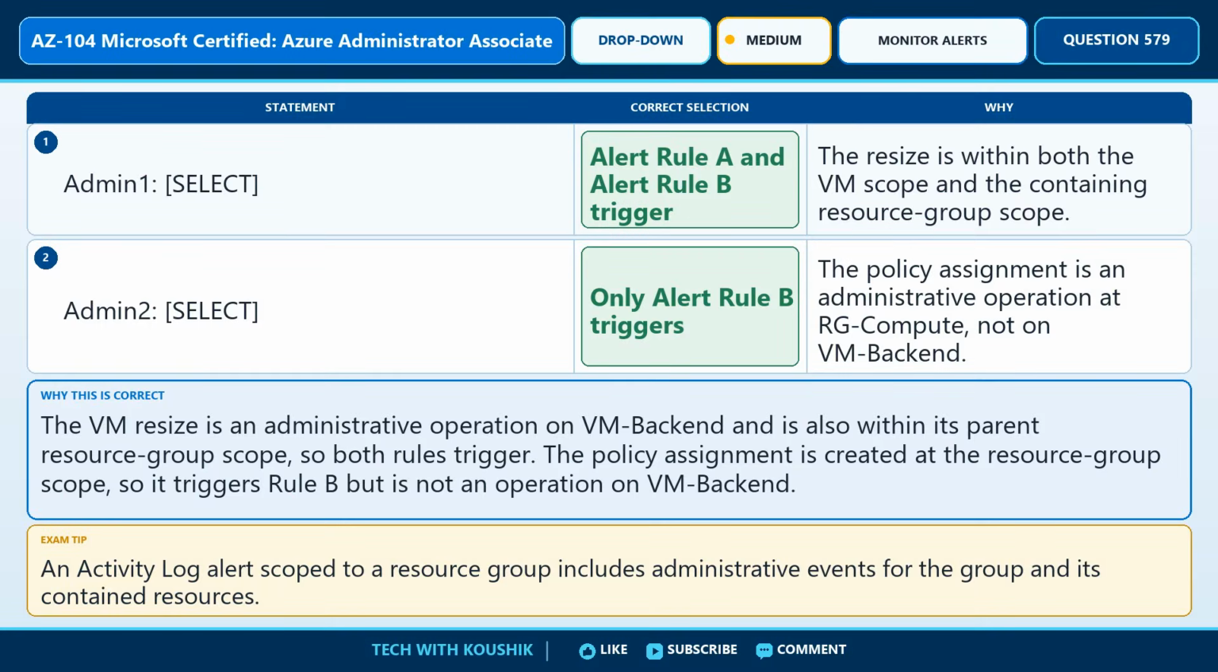The correct value for Statement 1 is Alert Rule A and Alert Rule B trigger. The resize is within both the VM scope and the containing resource group scope. The correct value for Statement 2 is only Alert Rule B triggers. The policy assignment is an administrative operation at RG Compute, not on VM backend. An activity log alert scoped to a resource group includes administrative events for the group and its contained resources.